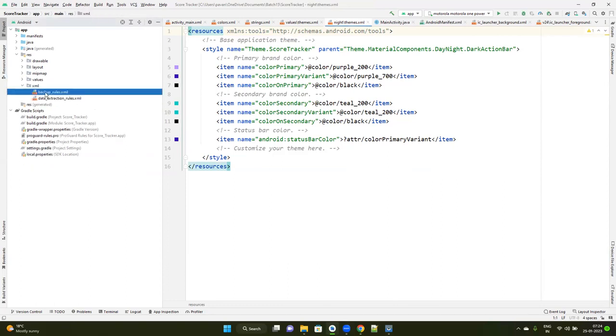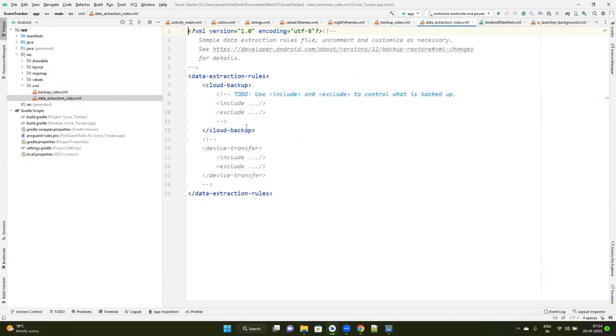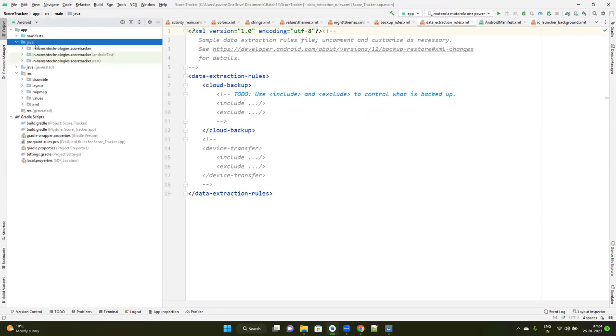Finally, there is an XML folder, which has some backup rules. This is for data binding, so we will not talk about this. However, there is an XML folder here. Right, now comes the Java folder.